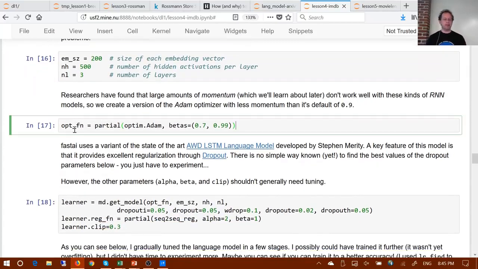This is a minor technical detail. It turns out that we're going to learn later about the Adam Optimizer, that basically the defaults for it don't work very well with these kinds of models, so we just have to change some of these. Basically, any time you're doing NLP, you should probably include this line because it works pretty well.